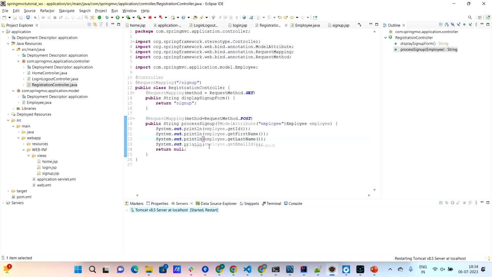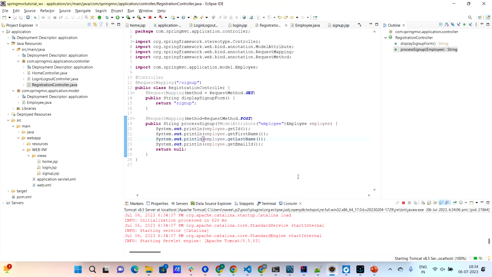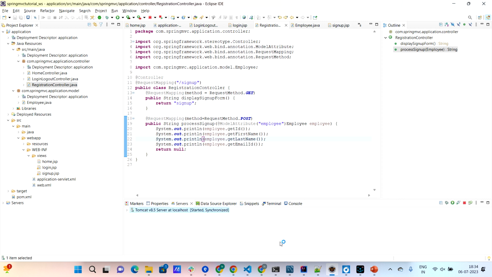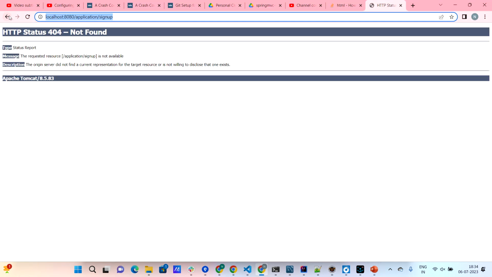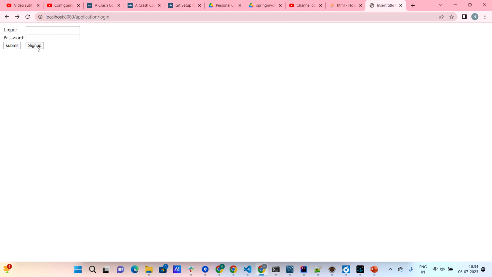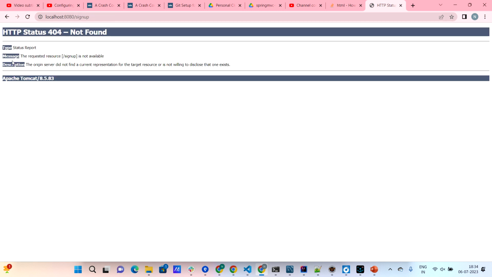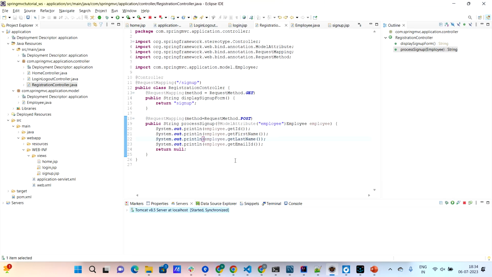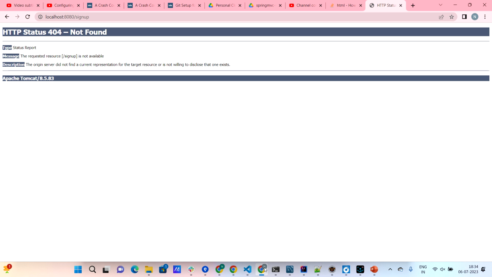Now just go ahead and test the application. Click on sign up. Cool, so we are now seeing the sign up form. Let's give some values. Okay, I've given the values, giving submit. Oops, what happened? What is the error showing?